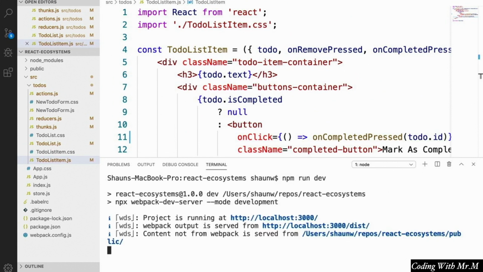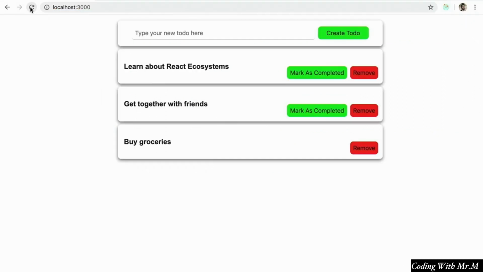If we run the app at this point with npm run dev and open it up in a browser, whenever we click mark as completed for a given to-do item and refresh the page, it should stay that way, even when we refresh it. Well, that was my solution anyway. Congratulations if you figured it out for yourself.